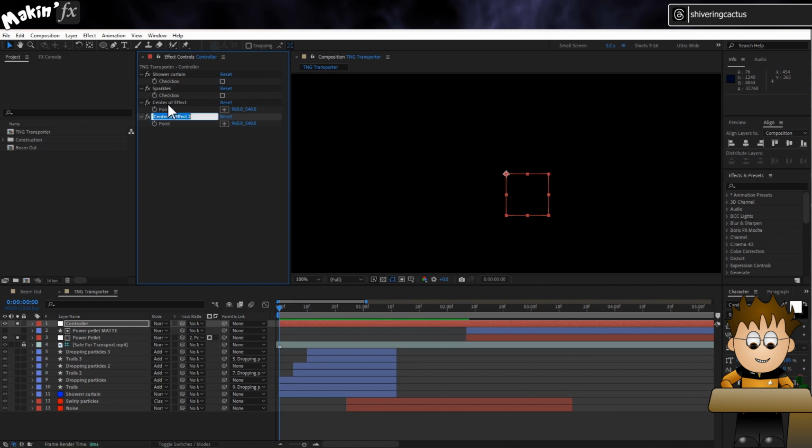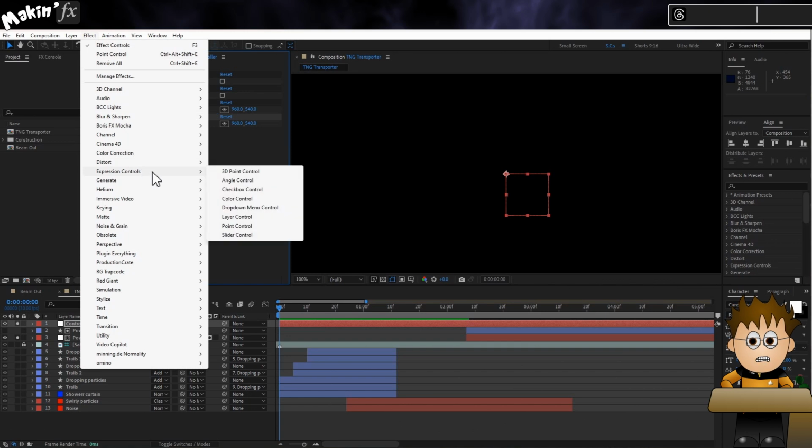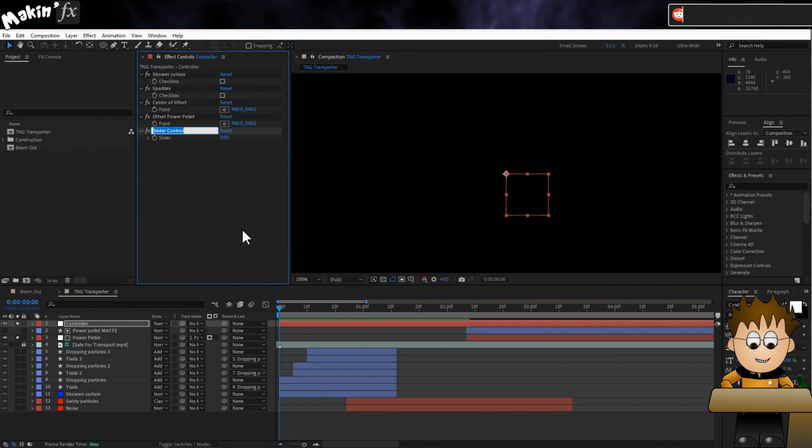Duplicate this effect and rename it to Offset Power Pellet. Then go back to Expression Controls and choose Slider Control. Call it Width and set it to 150. Duplicate it and call it Height and set it to 225.